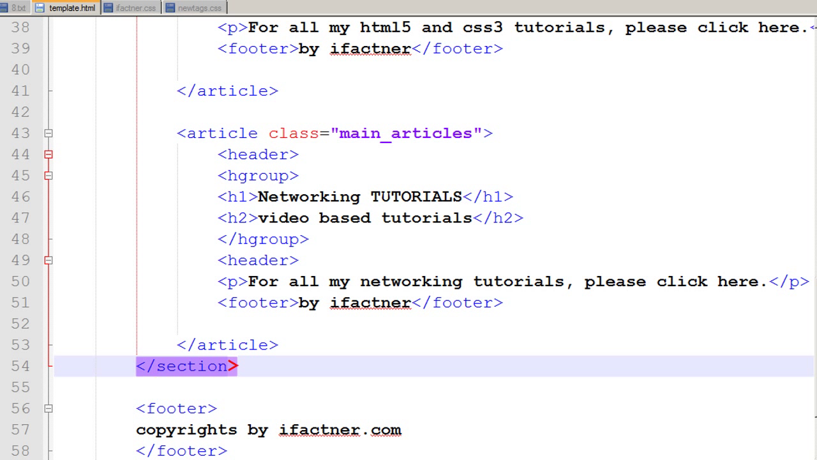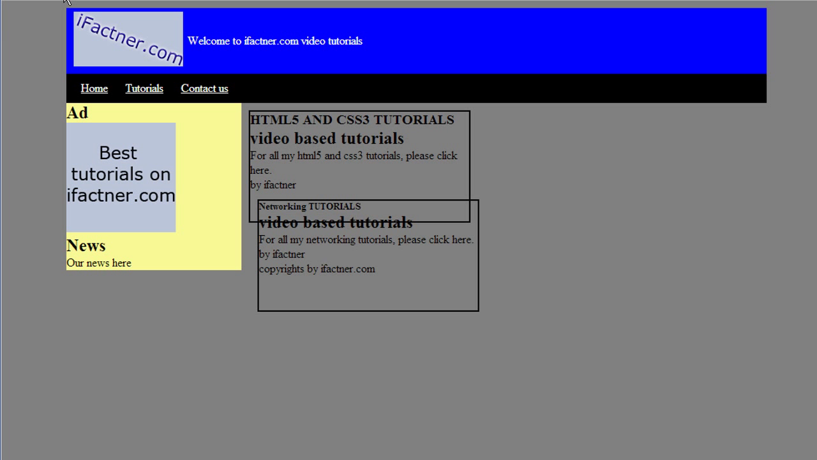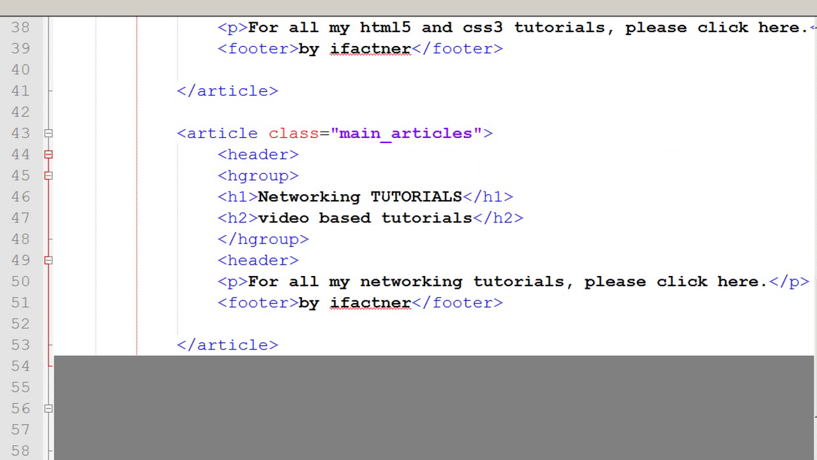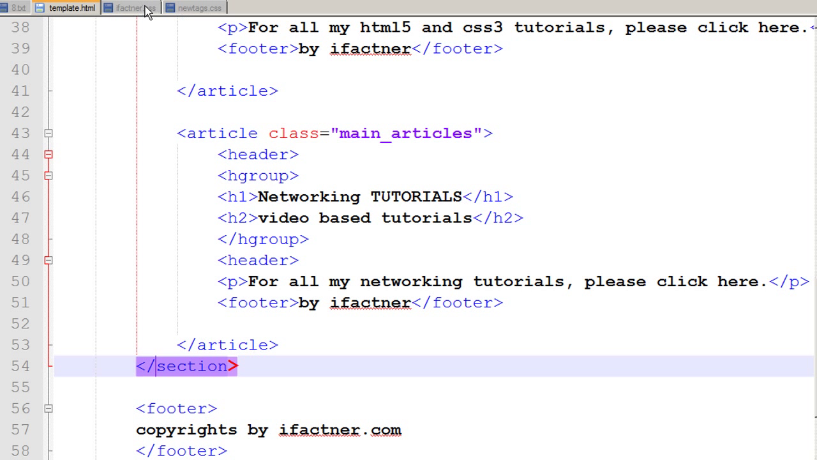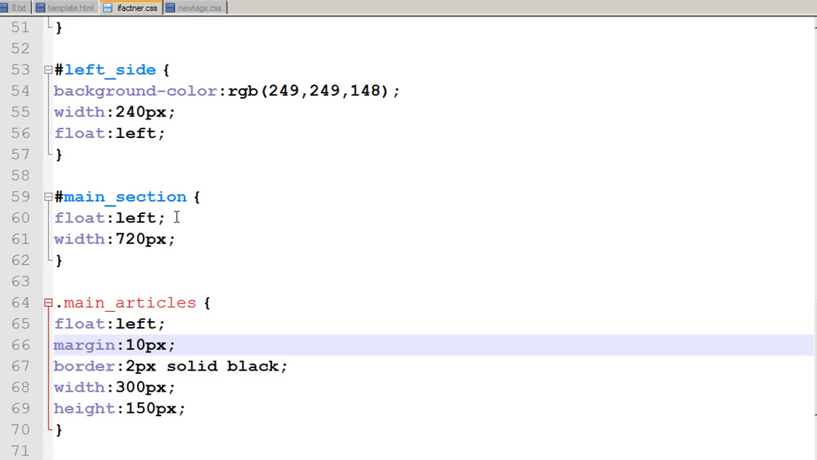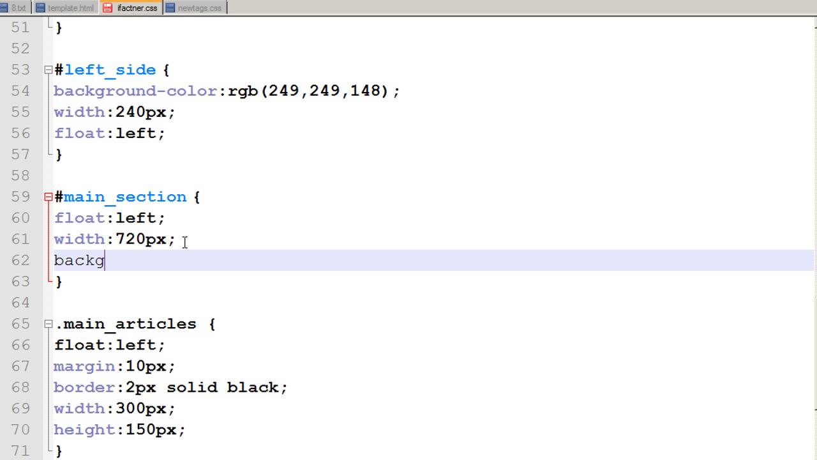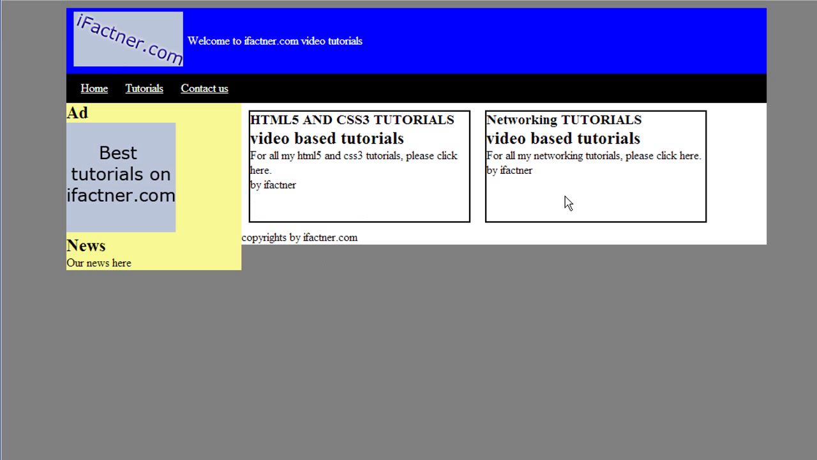I save my file, go to my browser and refresh it, and now you can see that we have got our section, our articles in front of each other. One more thing I would like to do is go into my ifectioner.css file and give the background color of my section as white. That is it, and I refresh my page and it looks something like this.